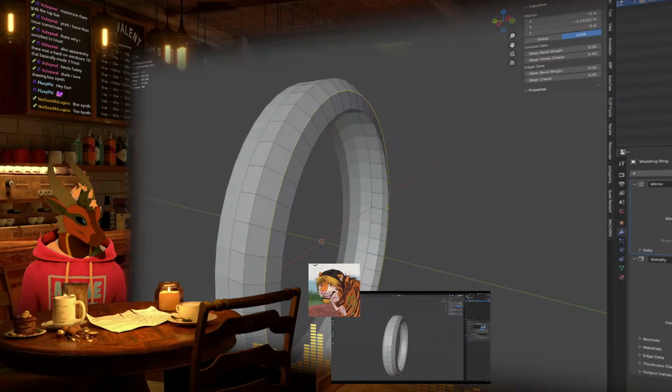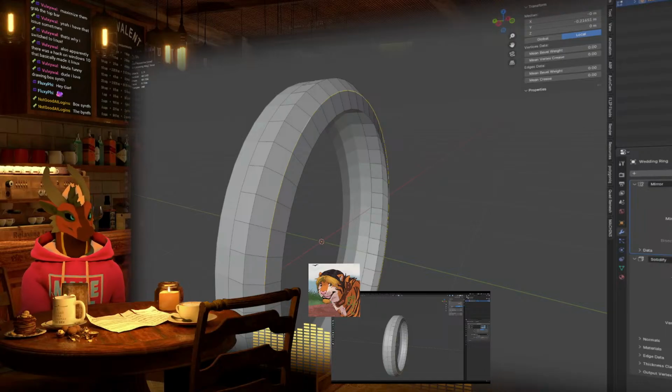Hi, Fluxy, how are you? Were you able to pull it open on Discord? It is opening right now. Discord's being itself.